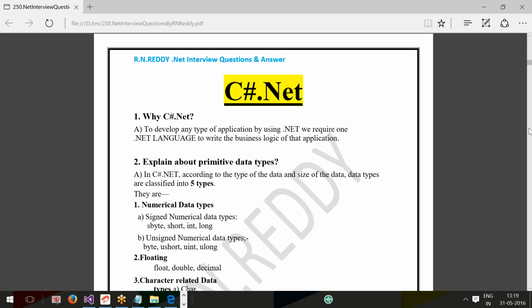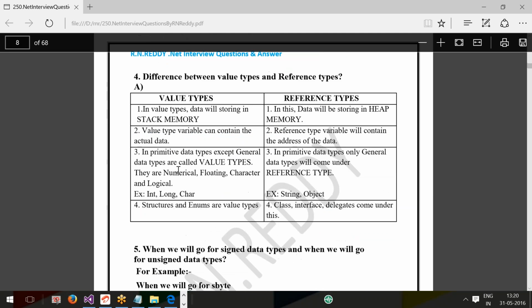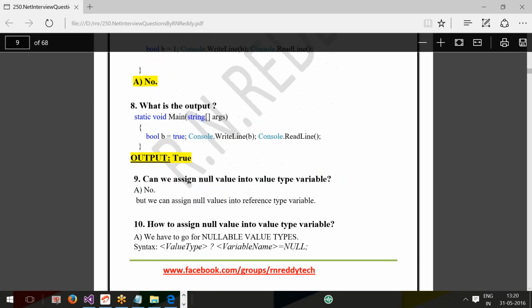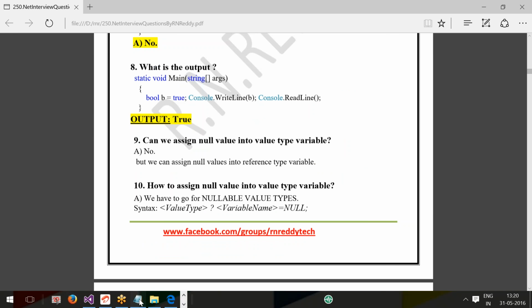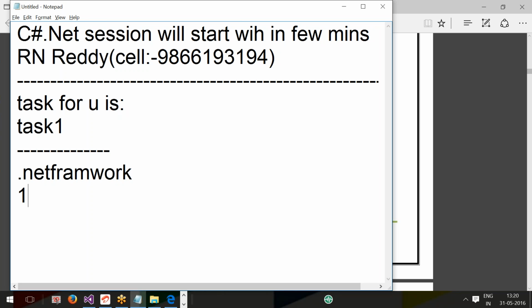Next, come back to C#.NET. You can observe up to 8 questions you have to prepare. I am giving a small task for you. The task is, from the section called .NET framework, questions and answers 1 to 11.